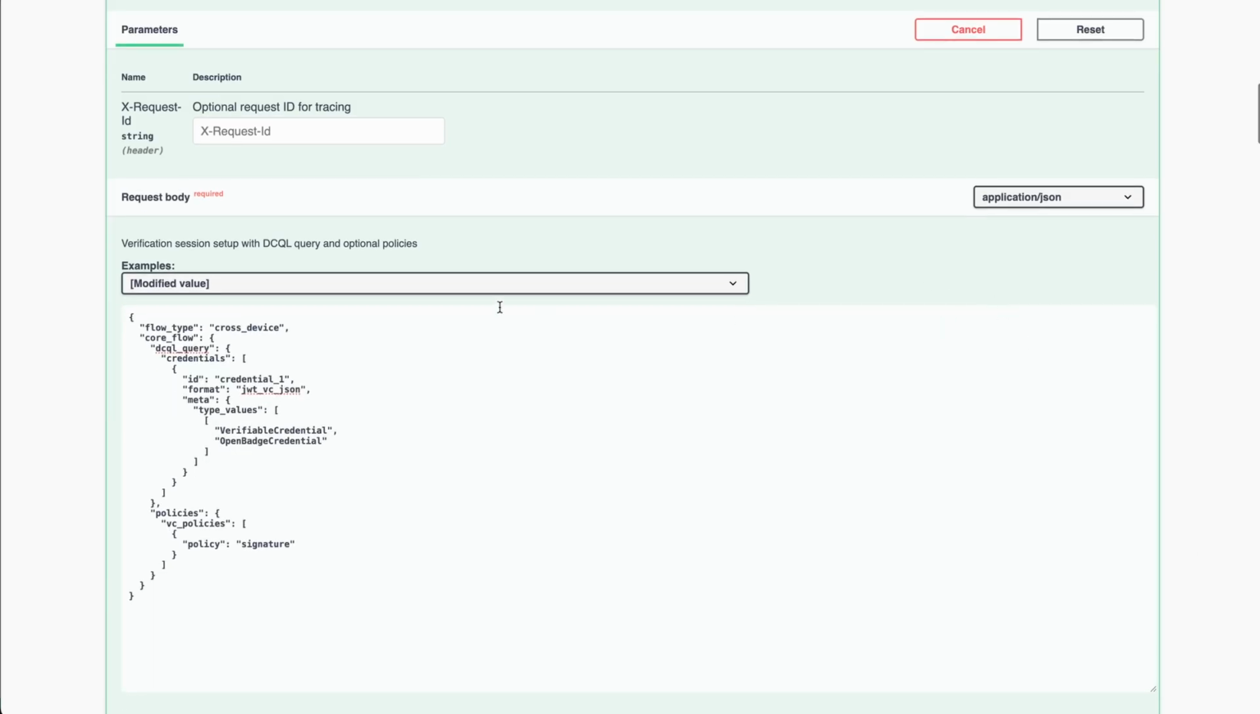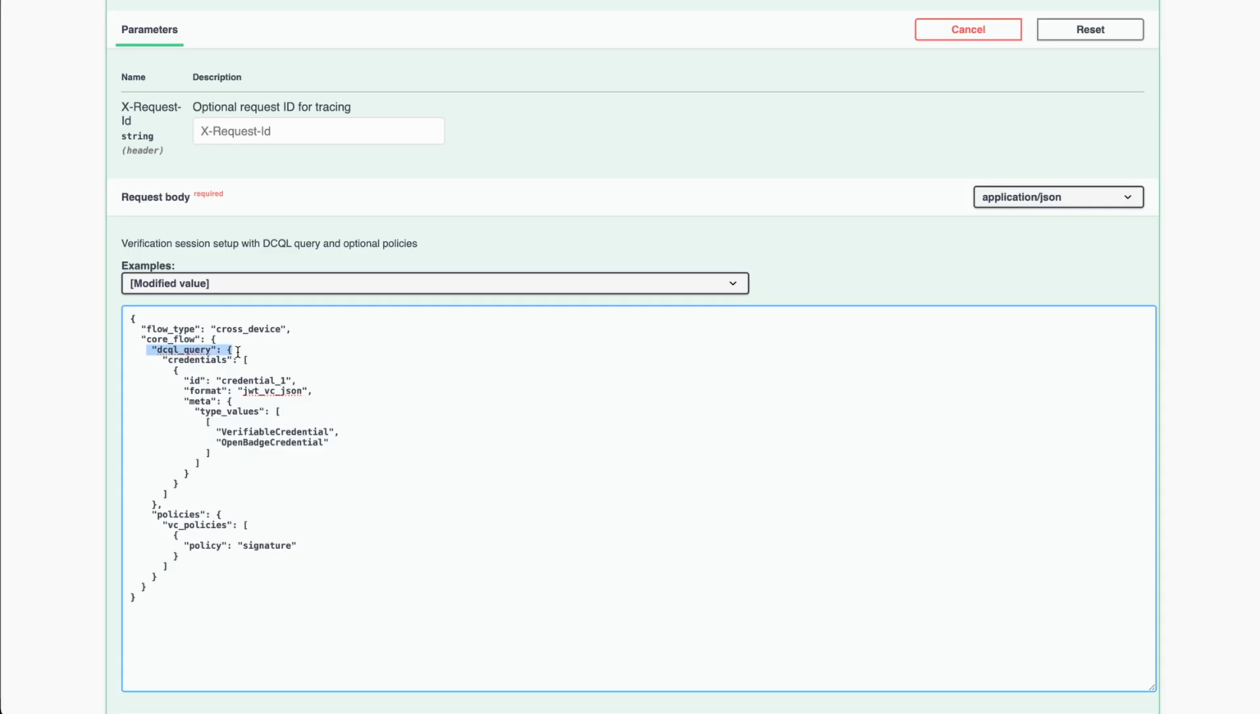Now, the body here specifies, first of all, the flow type, which is cross-device. So this could be rendered out as a QR code, which the wallet could scan. In the core flow, we specify the DCQL query, which is the query language used in OpenID4VP to specify what type of credential a verifier requests from a wallet. Here we specify an ID, which is custom. We specify the format, which is W3C Verifiable Credential in the short signature format. And we also specify the credential which we want to request, which in this instance is an Open Badge Credential.